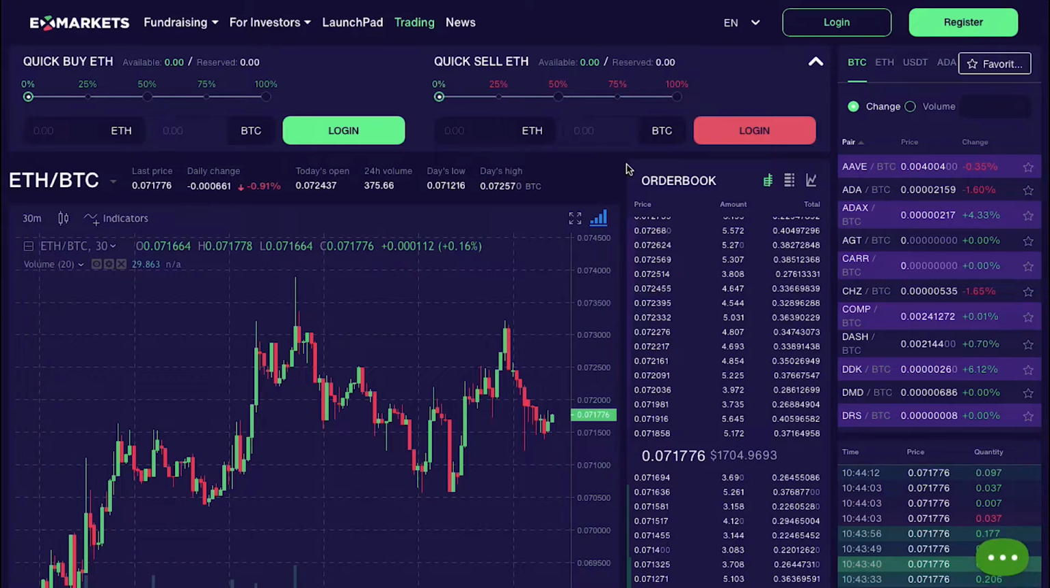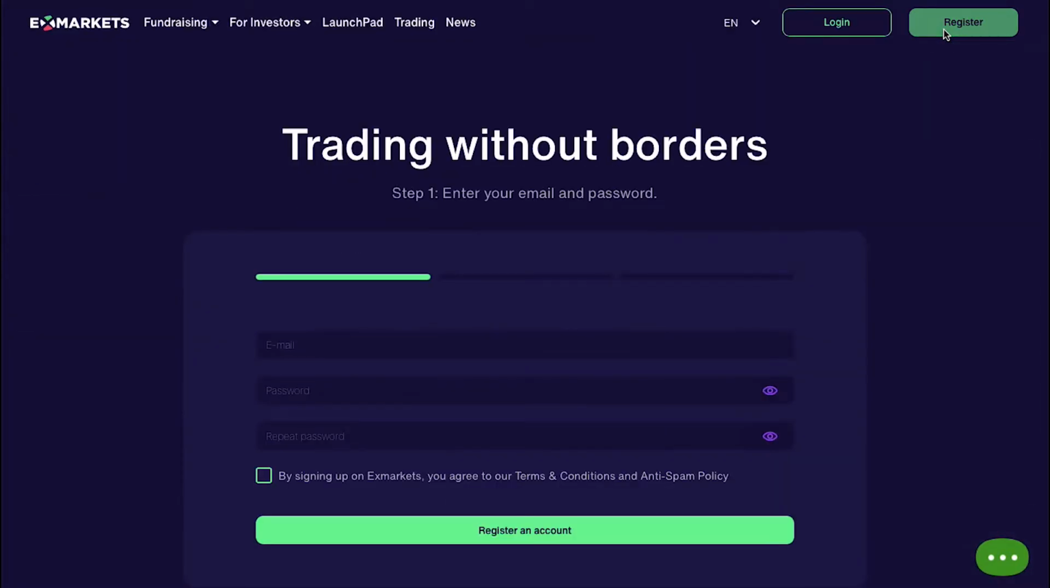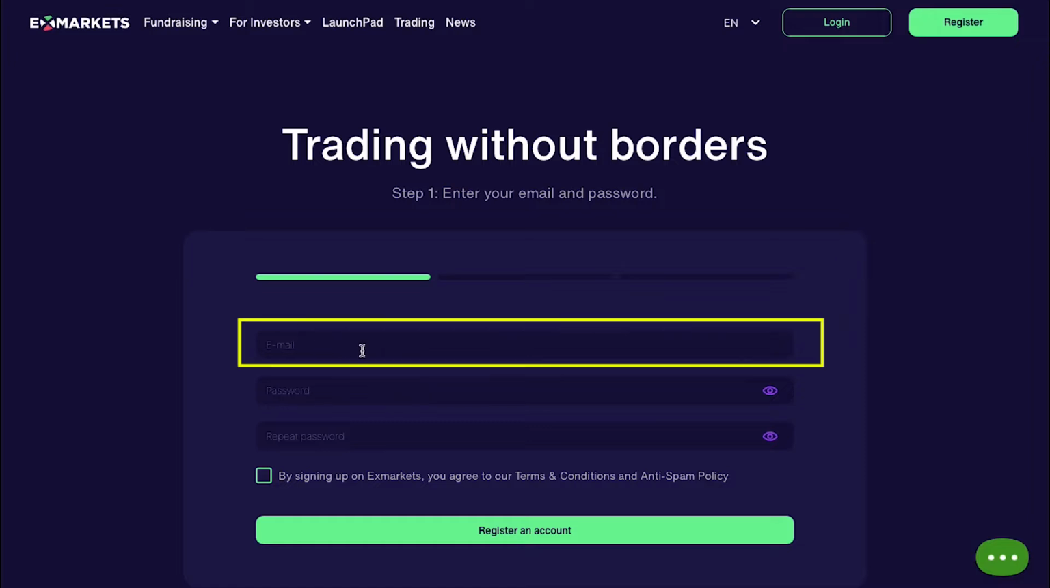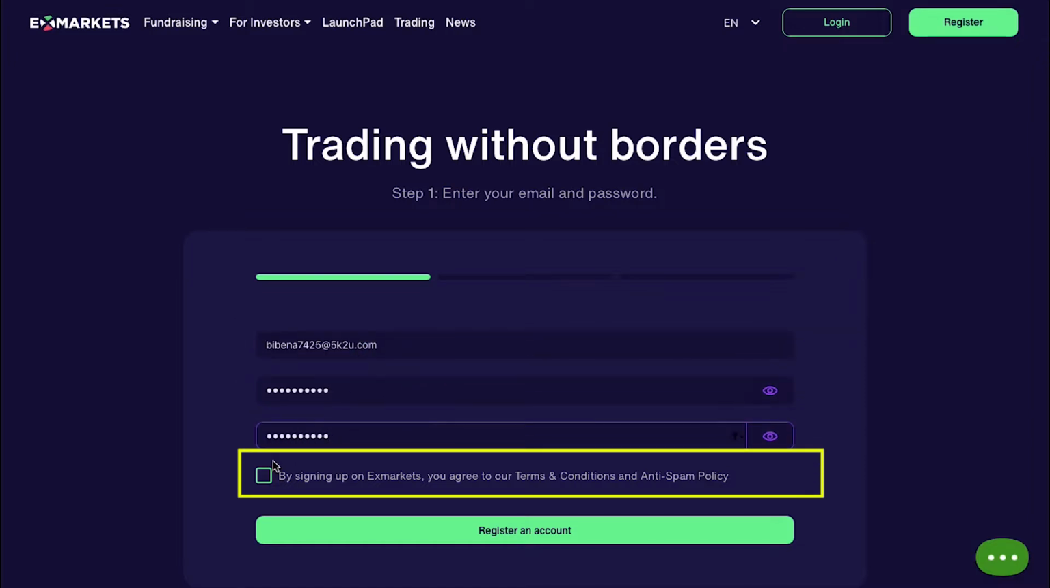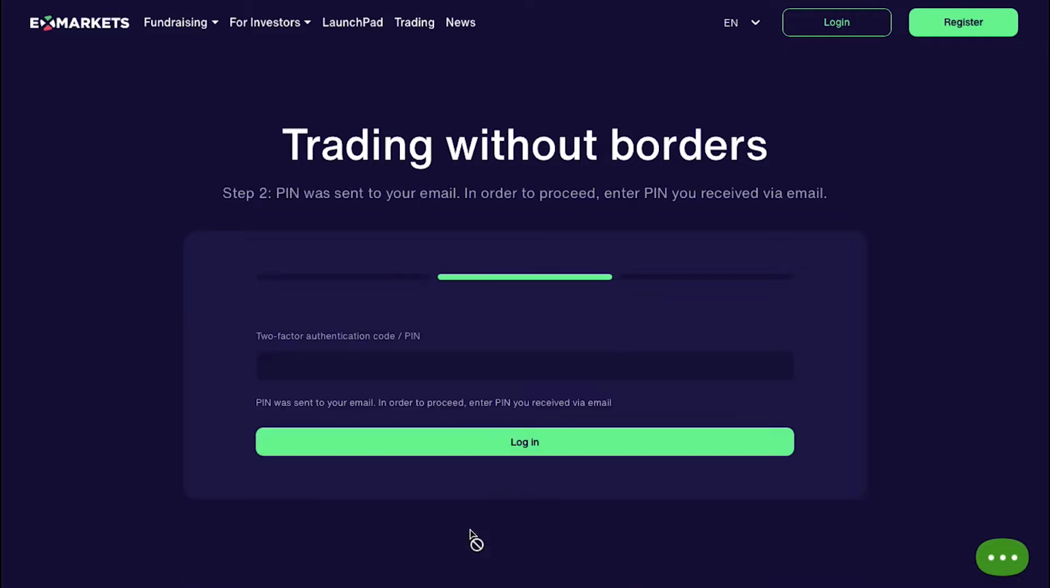To start trading on ExMarkets, first you need an account. Click on the register button on the top right corner and you will be redirected to the sign up page. On ExMarkets, you can complete the sign up process in just 3 steps. This is your first step. Here you need to enter your email address and a password. Tick the terms and conditions and anti-spam policy box and finally click on the register an account button.